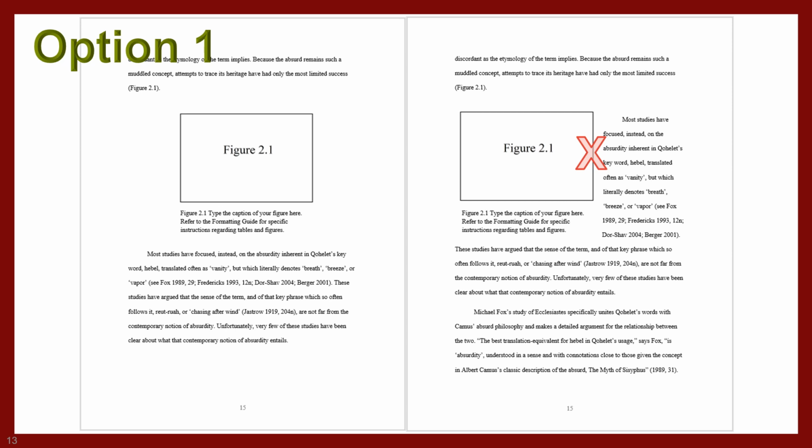Your first option is to place the table or figure on the same page with your paragraphs. If you choose this option, do not wrap text around the sides of the table or figure. Just keep the text above or below. Here we can see the correct way to utilize the first option and the incorrect way. This first option is ideal for smaller tables and figures, but may not be suitable for items that take up most or all of a page.